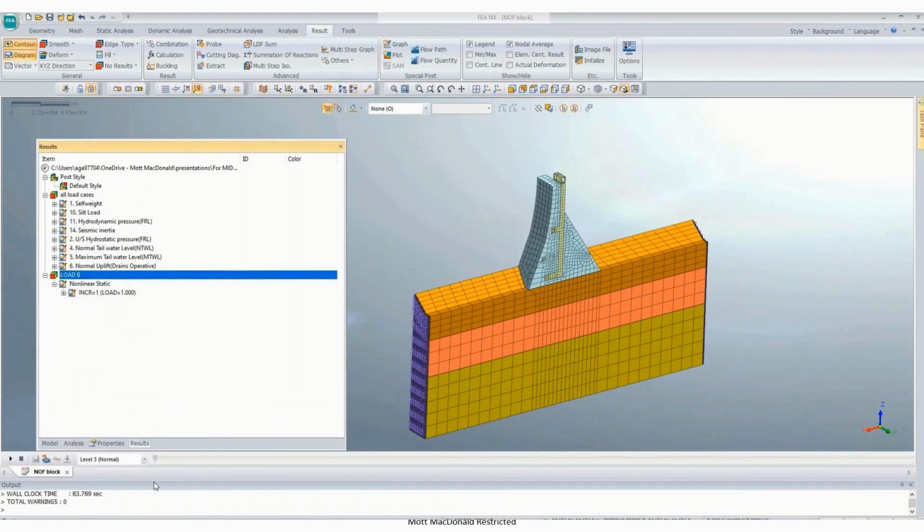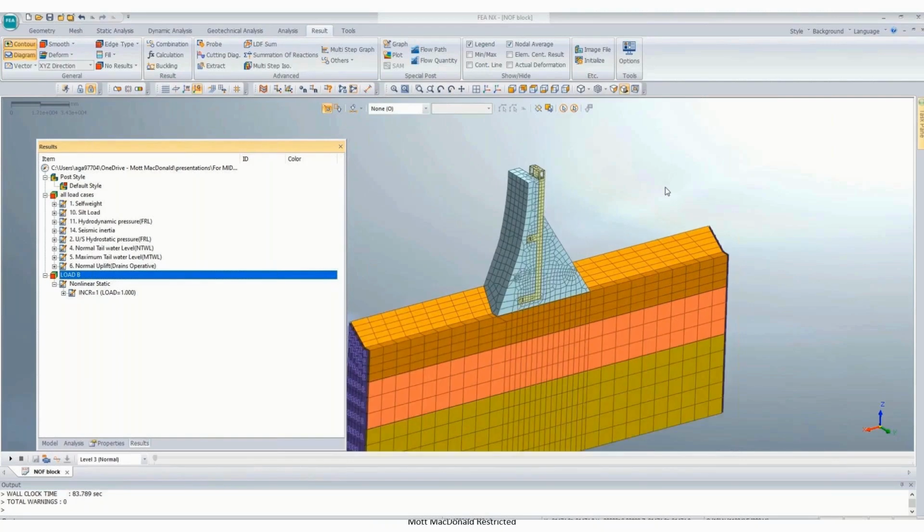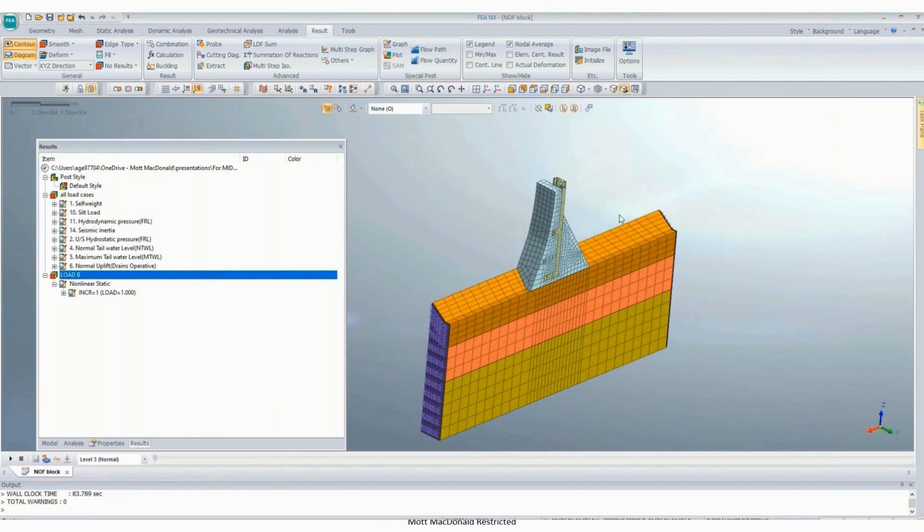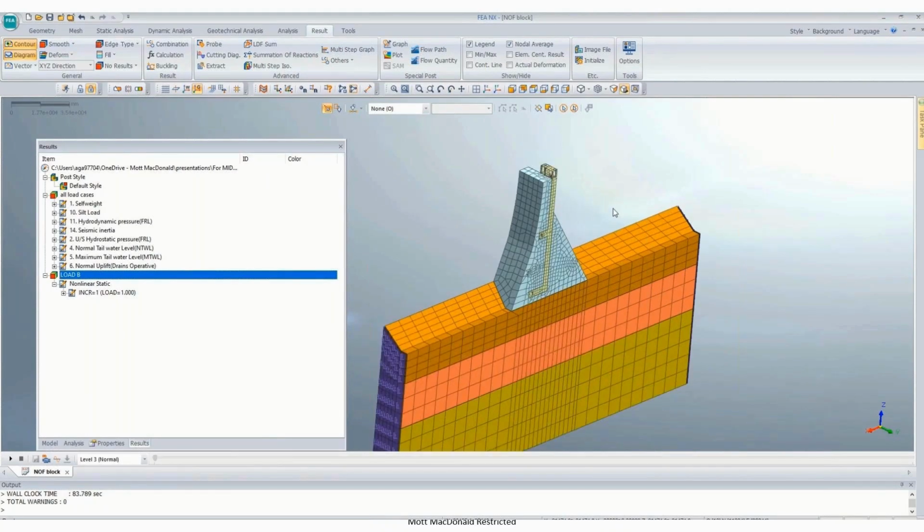So the analysis has been completed. It took about 84 seconds to complete that, so it is more than the normal. I don't know, maybe some other programs are running and keeping the RAM of my computer busy. Anyways, it has finished now.